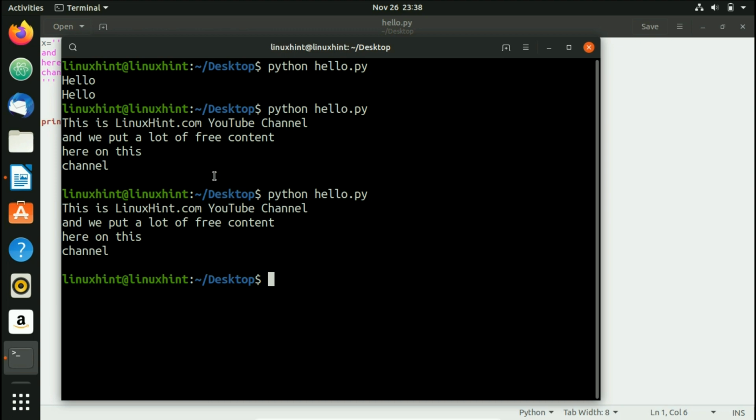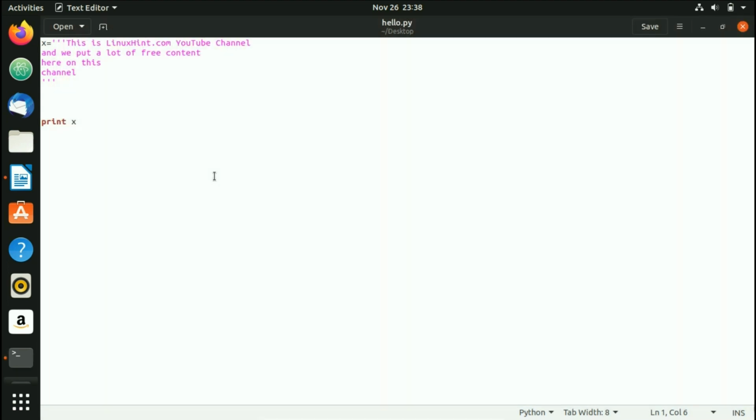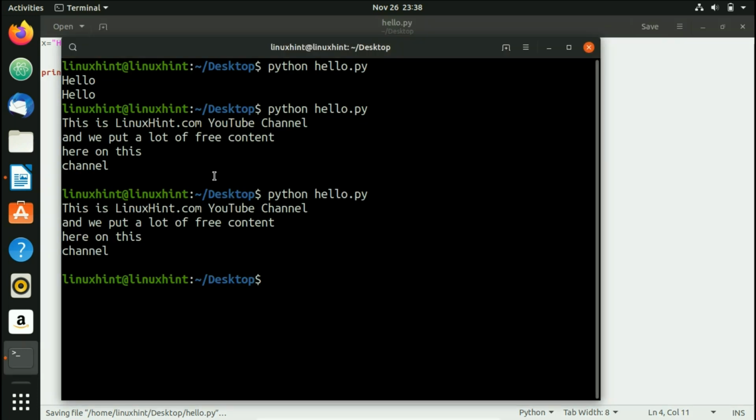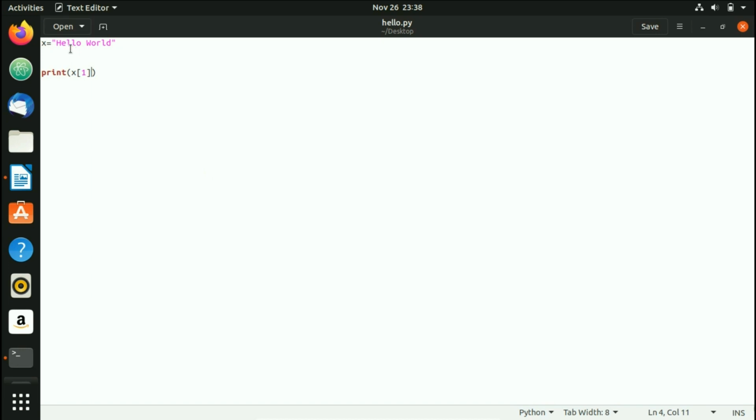So what if you want to pick up a character, or one alphabet or one piece of a string? How would you do that? For example, we have x equals hello world. If we want to pick up one character, I would write print, then x, and then the index, which is 1. We save it, run our script, and you can see that it has picked up E. So E is index 1.